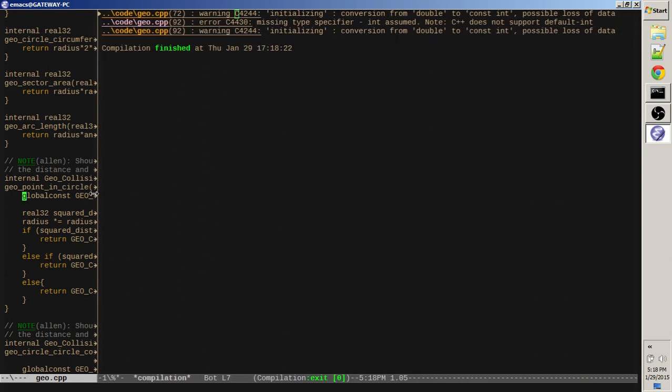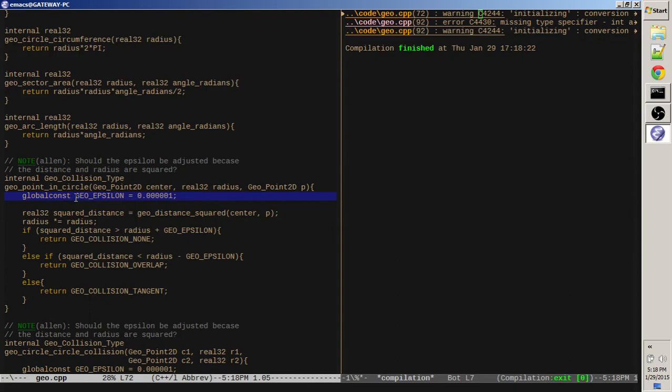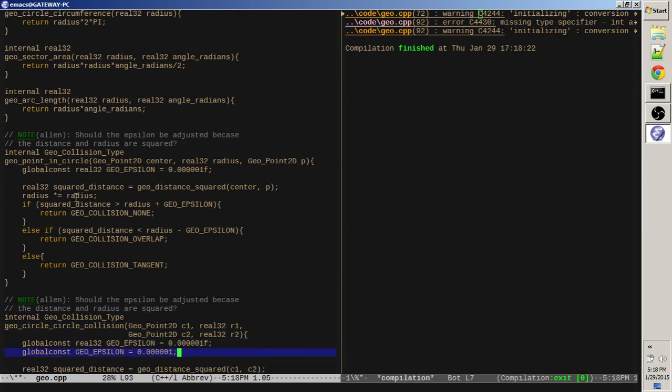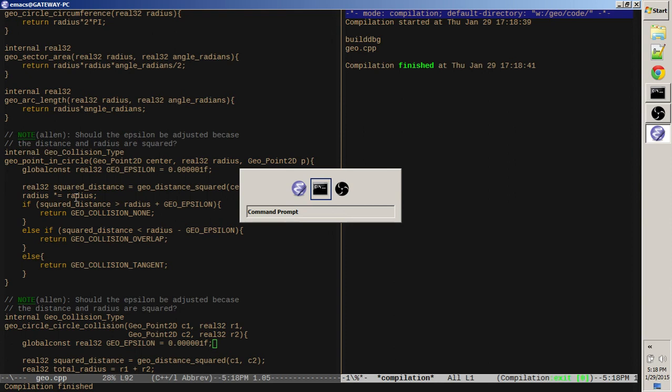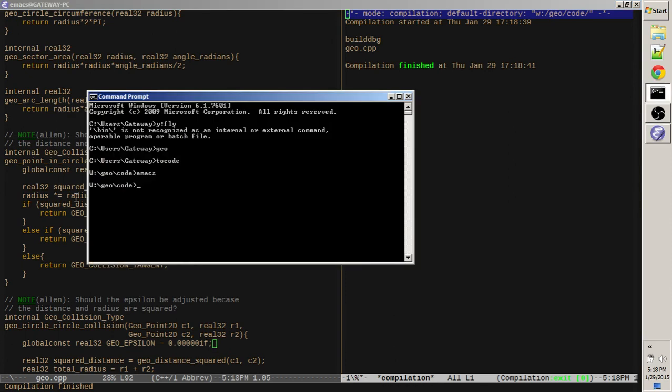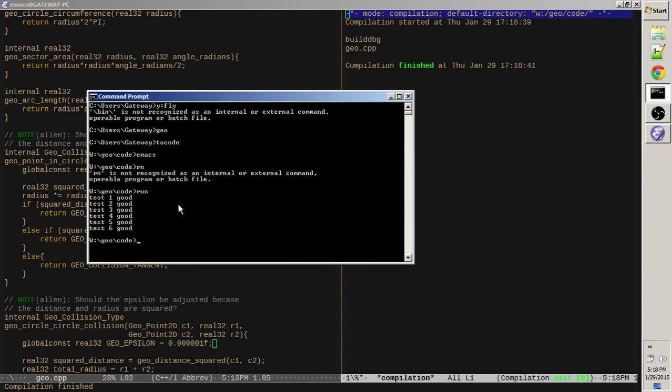Conversion from double to constant, possible loss of data. You're so right, that should say real 32, that should have an F. Run. Oops. Run. It says they're all good, so I think we did it.